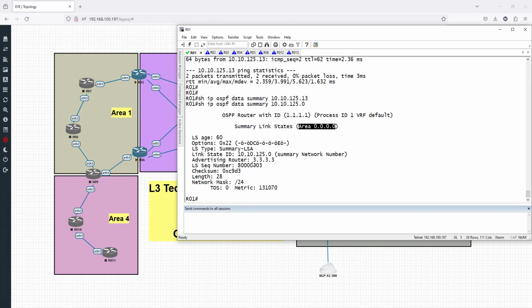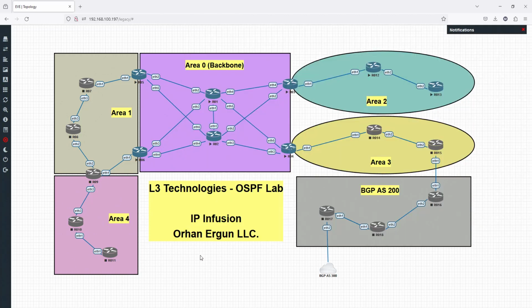And which router was the actual advertiser? It is the ABR, which is 3333. And then we have this path available through 3333. Okay, and this type is summary LSA, of course. Okay, now that I have done this, I'm going to change the network type in the next video.